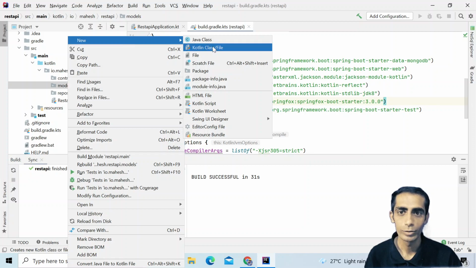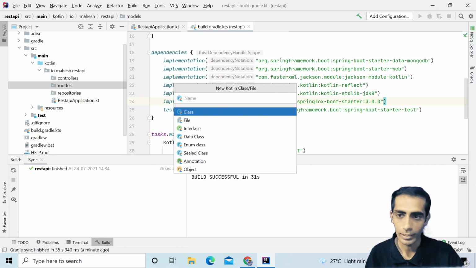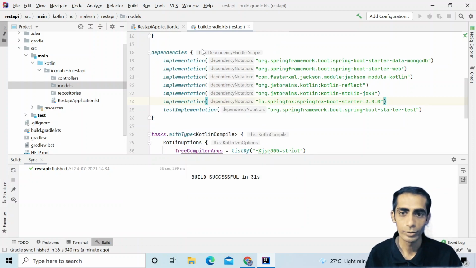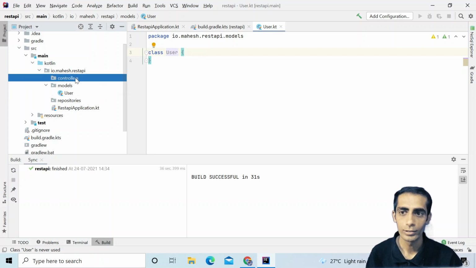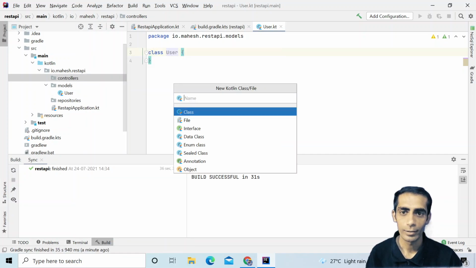In here you just need to hit Kotlin class and name it like this. This will be my user model, so simply User, nothing else. And inside controller, simply right click here, create Kotlin class UserController.